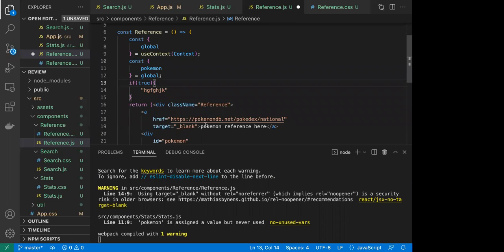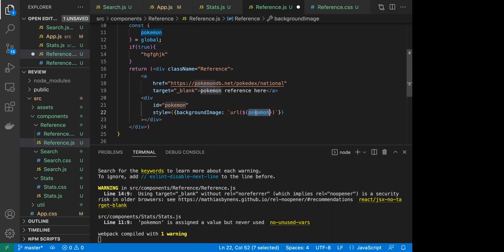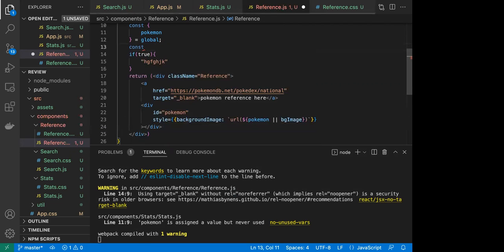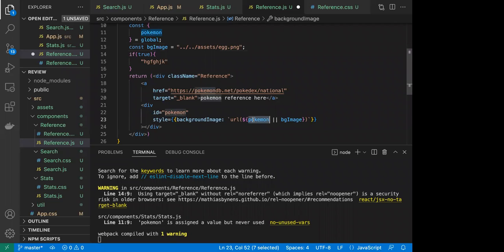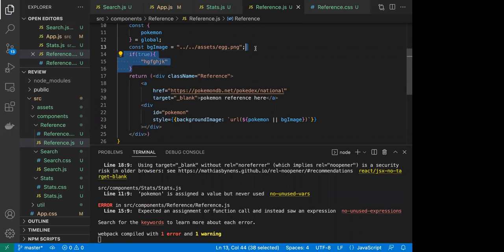So since this is an empty string and it's going to turn out to be false, I'm gonna say Pokemon, which is going to be false. Either we're going to return Pokemon or a truthy value, which is going to be BG image. And BG image is not going to be an empty string. BG image is going to be this here. So it's going to decide whether or not to give it Pokemon as an input or BG image, and it's going to automatically default to BG image because this is a truthy value.